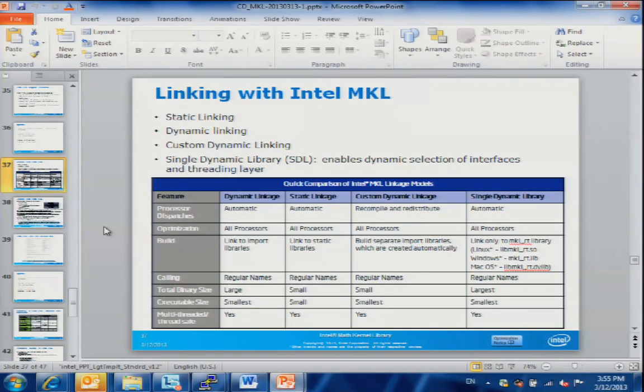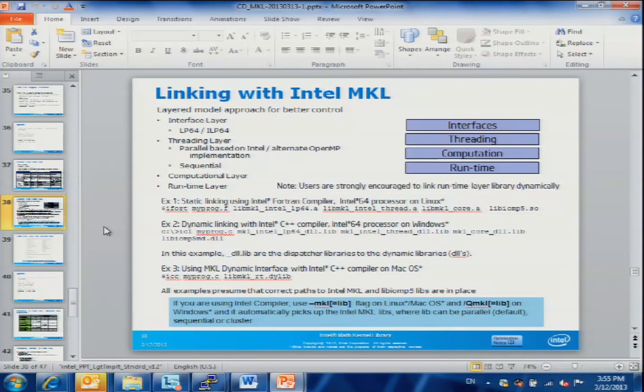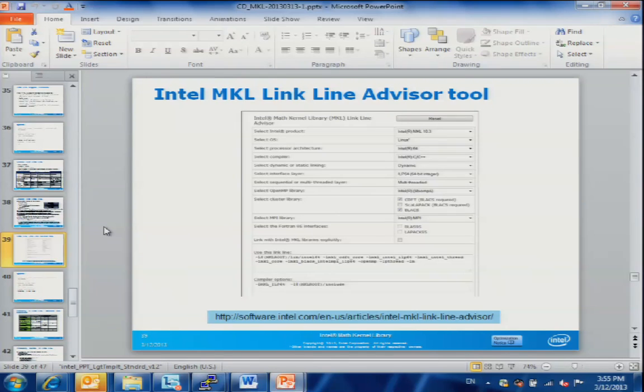Linking with MKL: there's a nice web page on our web page, and let me just show you that here. If you put in all the information about your application, I'm running on Linux, it's 64-bit, I want it parallel, and I want ScaLAPACK or whatever, it will give you the link line, how you have to link. It's a long line.